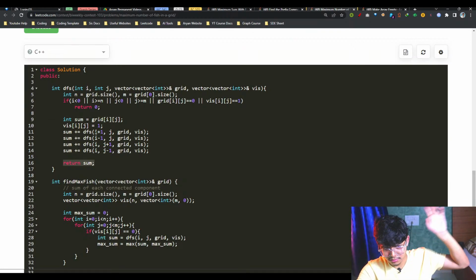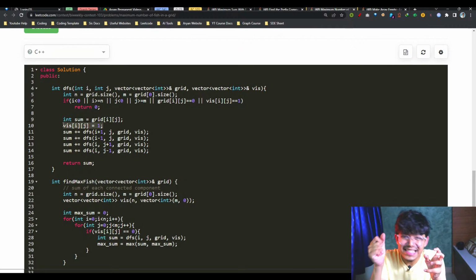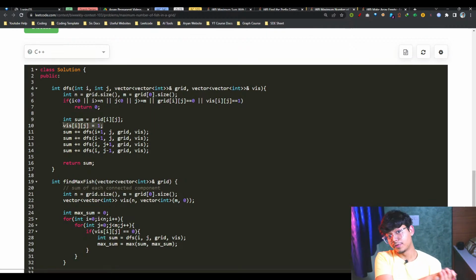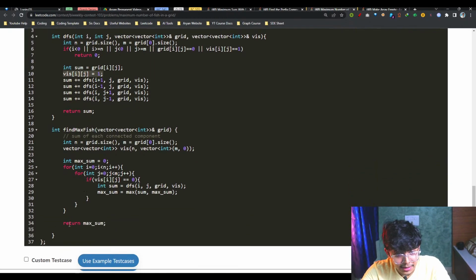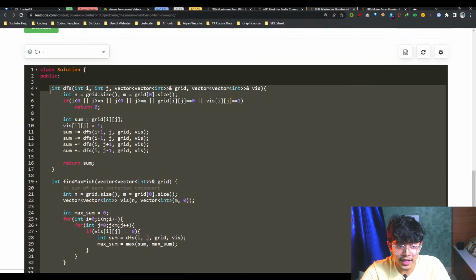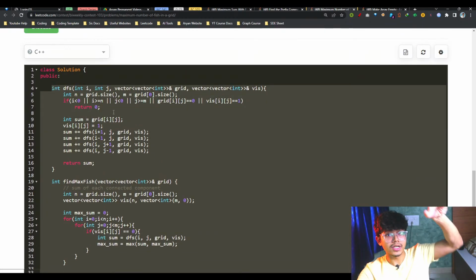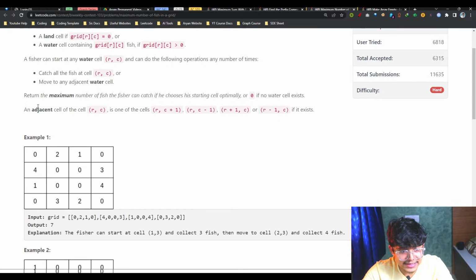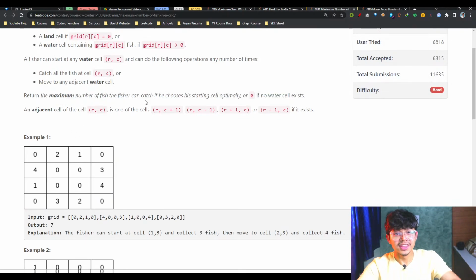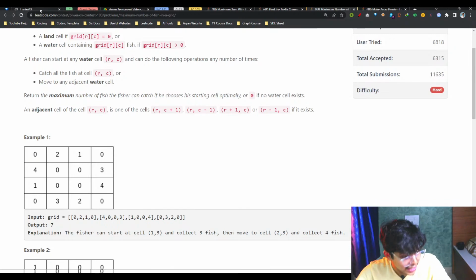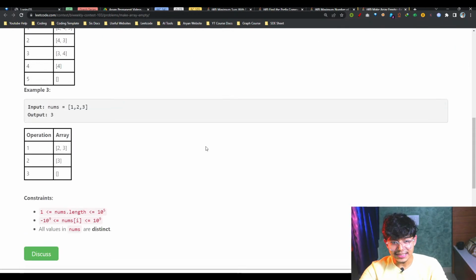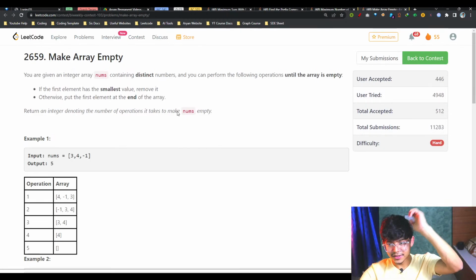And also make sure to mark your cell as visited, because you don't have to visit that again and again. And thus, by just traversing our whole grid once, we can find the maximum number of fish the fisherman can catch. I hope that you guys liked it, and let's move on to the last lovely question of this contest.